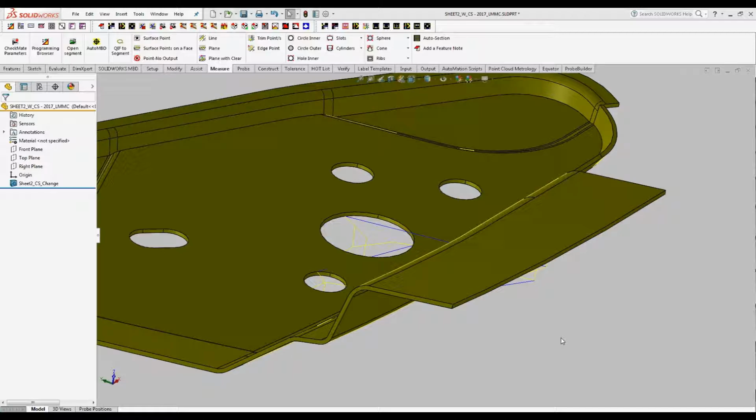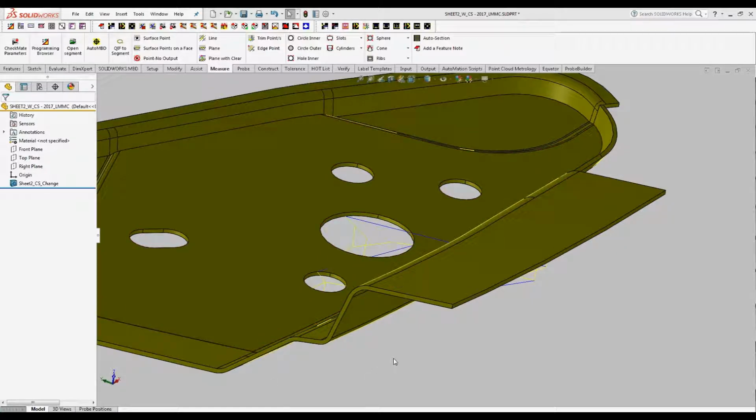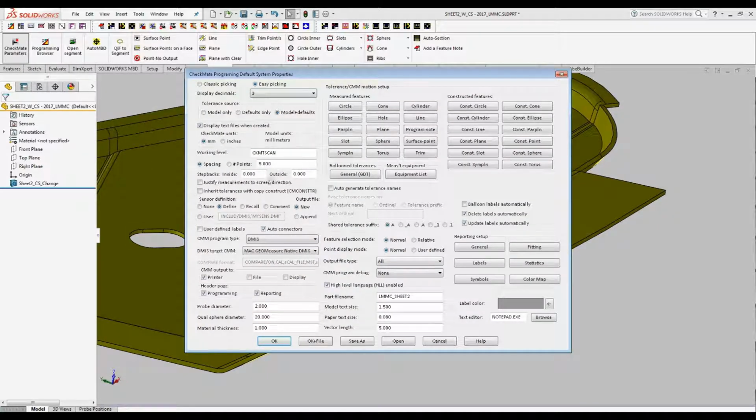I'm going to start off with some circle measurements in here. Since we're going to be talking about material side, the material thickness of this part happens to be 1 millimeter. So the first thing I'm going to do is go into my Checkmate programming defaults, and down in the bottom left you want to make sure you have your material thickness setting. This is a global setting, set to the thickness of the part. So we're going to say we have it set to 1.